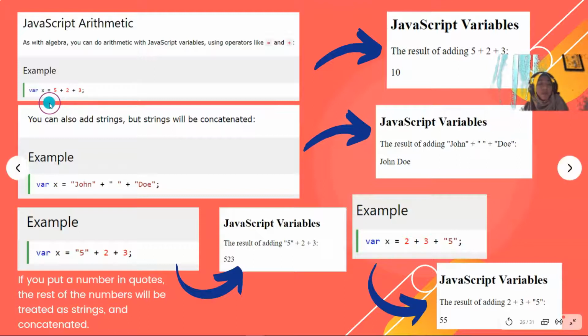In this case, var x equal to 5 plus 2 plus 3, so the output will be 10. You can also add strings using concatenation, with the plus symbol. For example, John plus a space plus Doe. When you display x, it will display John Doe.